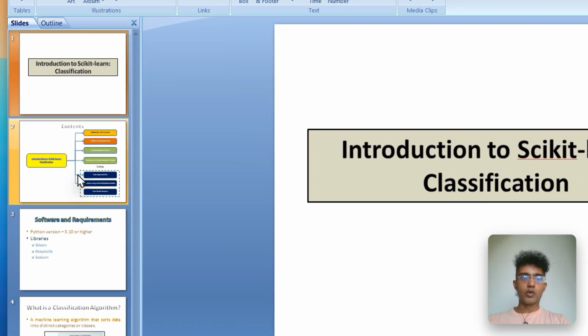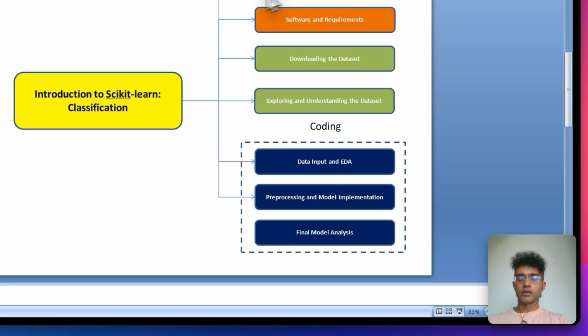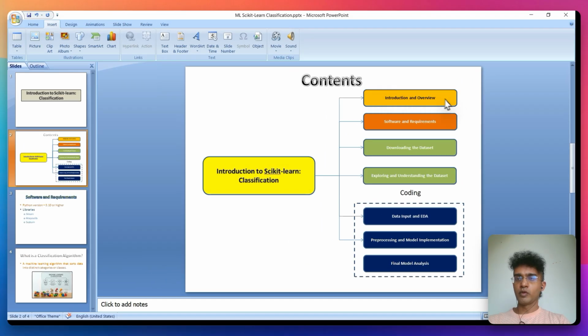So, let's have a look at the contents as to what all we're going to do here. We're going to have an introduction and overview, which is the current part of the session, and then we're going to discuss the software and requirements for the workshop. Then we're going to download the dataset, post which we explore the dataset and understand it more. And then we have these coding exercises, right, where we have the input data and exploratory data analysis, and then we pre-process and then implement the model, and then we do the final model analysis, right? So before performing all these steps, it's necessary to understand what we are exactly going to do here.